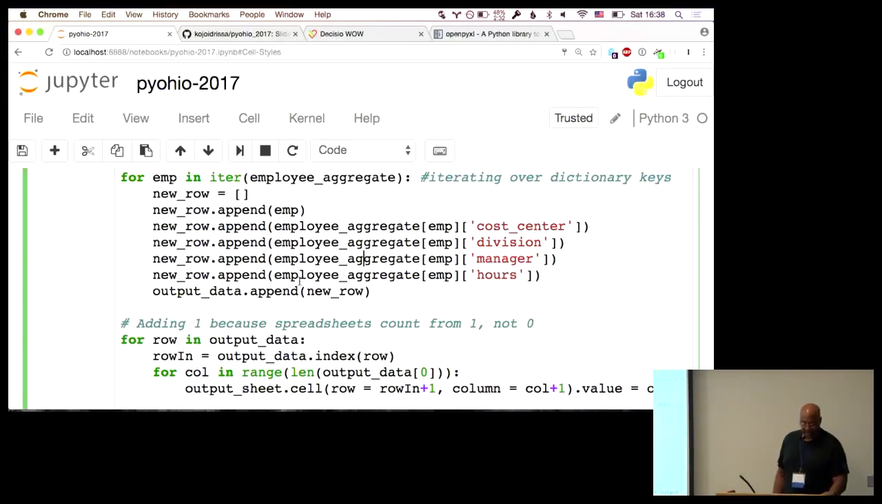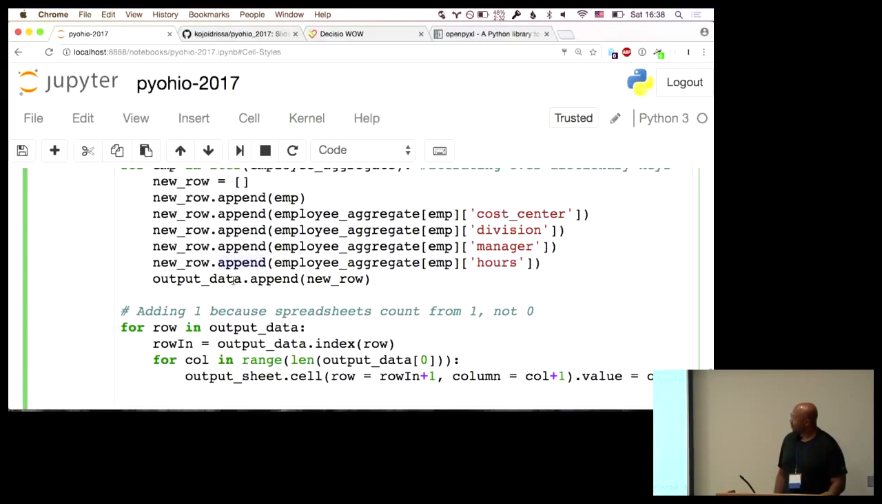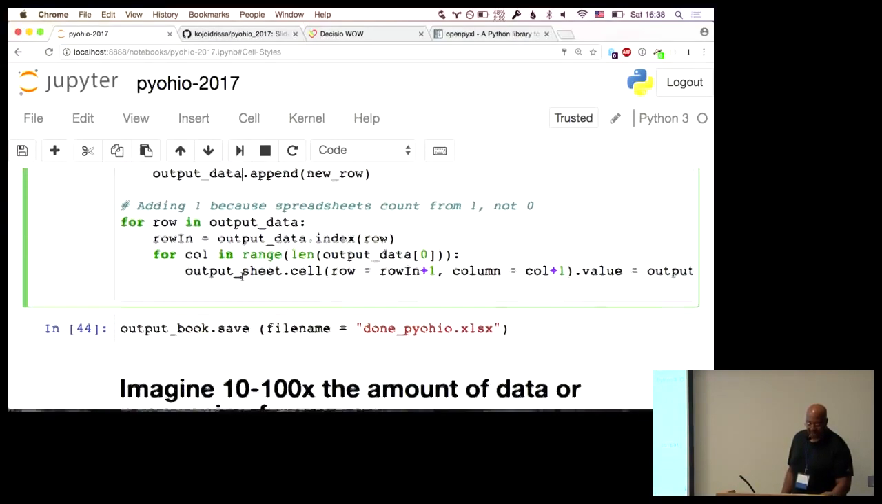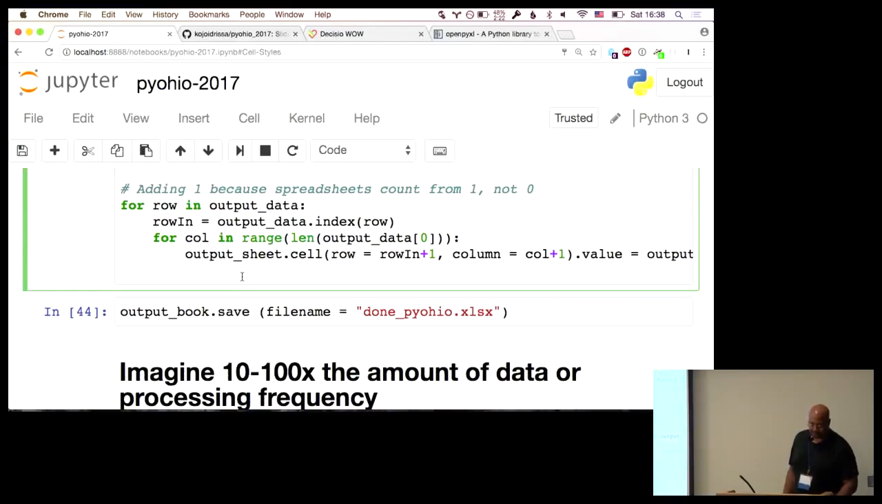So after I've completed that last new row, I'm appending that new row to the output data structure. So first I appended the header to the output data structure, and then I'm going through that dictionary and appending each row, which is a person, to that output data. So when I'm done with that, I have my output data structure. And then here, I'm assigning those values to my worksheet construct that's in memory.